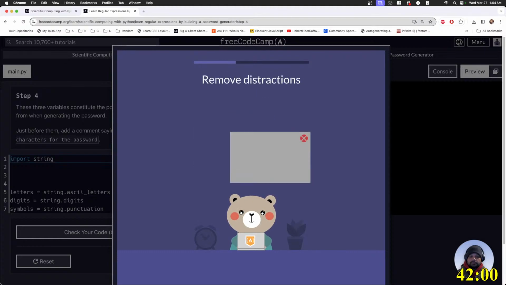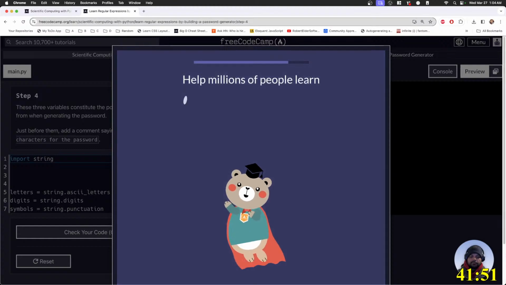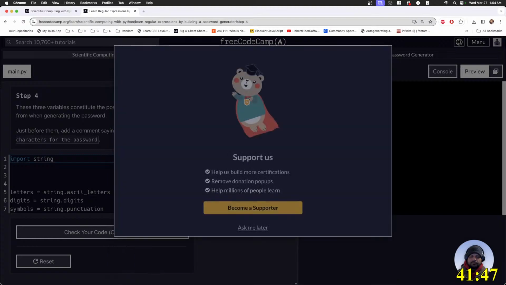The bear distractions. How much do I have to pay to get rid of this bear? Oh no, it's good. Commercial. Free Code Camp needs this more than I need to pay them. Somehow I've become a Free Code Camp evangelist.